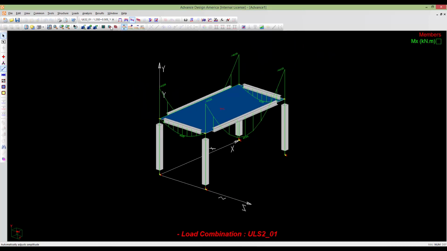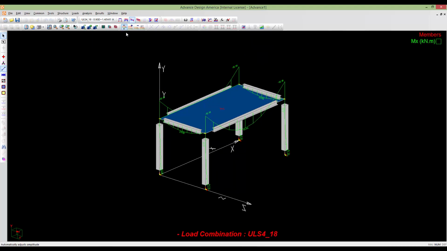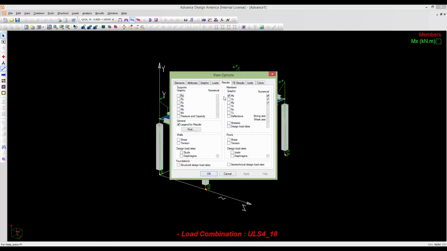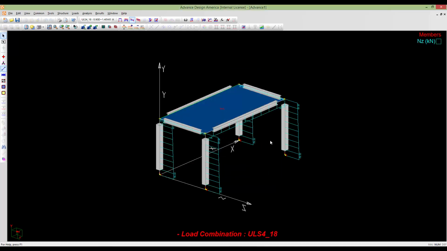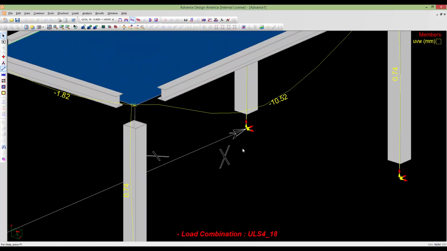So you need to select your combination first, and after that you hit O and select what kind of diagram you want to check. Vx is the shear for X direction, and Z is the axial load or axial force, as you see here. And also you have the deflections. So if you check mark it here, deflections around strong axis, okay, you will see the deflection of the structure here.